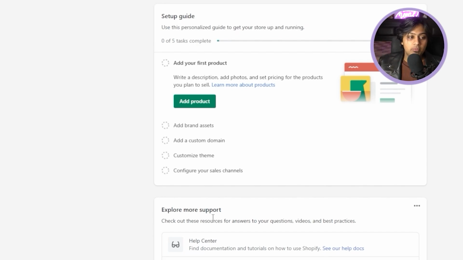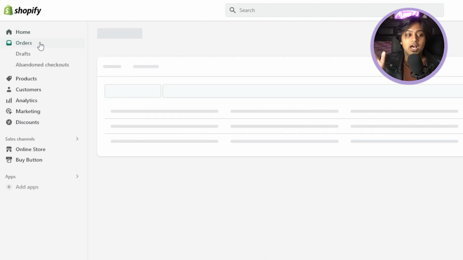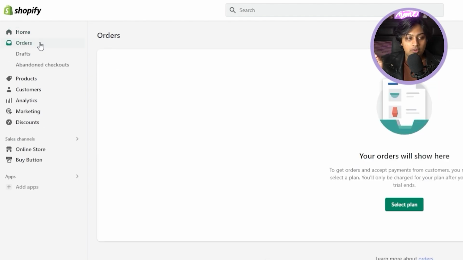So now from over here on the left side, you guys can see all the options that Shopify gives you. So up top you have their homepage, which we are at currently. Then below that you have your orders page. So in the orders page is where the magic happens. Whenever you get an order, you can see that particular order over here.